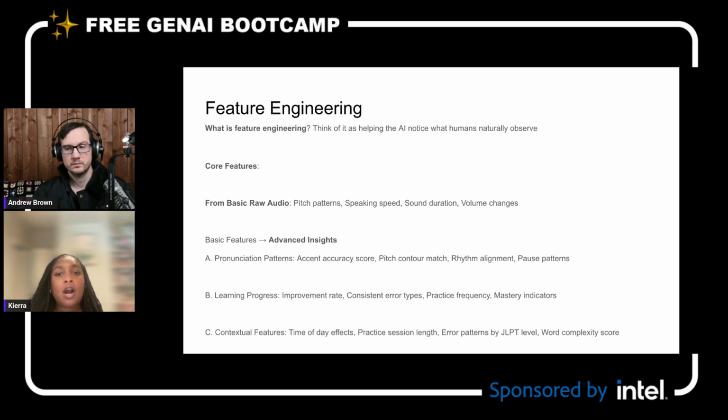So one of our most powerful engineered features is what we call the mastery indicator. That's what's going to be for our app. It'll combine consistency, accuracy, and speed to give a single score that really tells us if a student has mastered a particular sound and phrase, and if they're ready to move on to the next proficiency level.